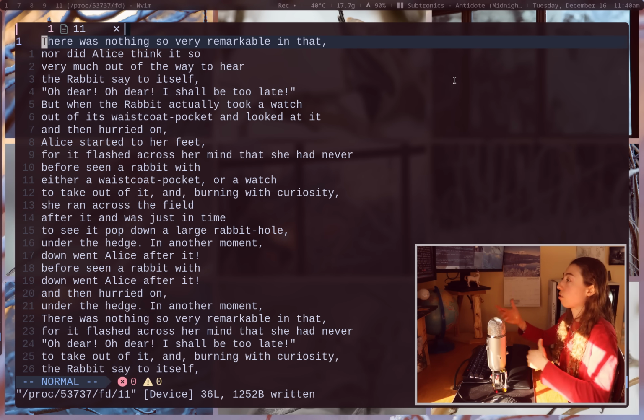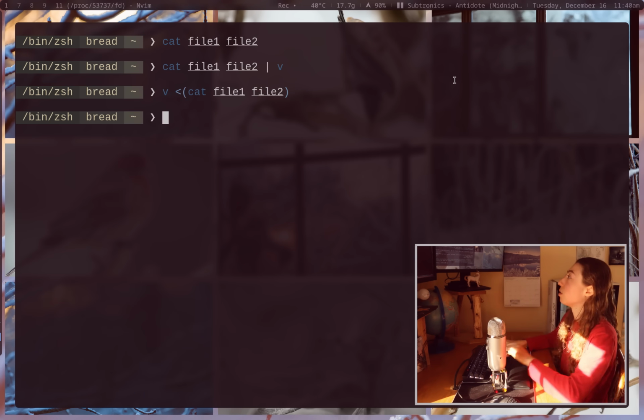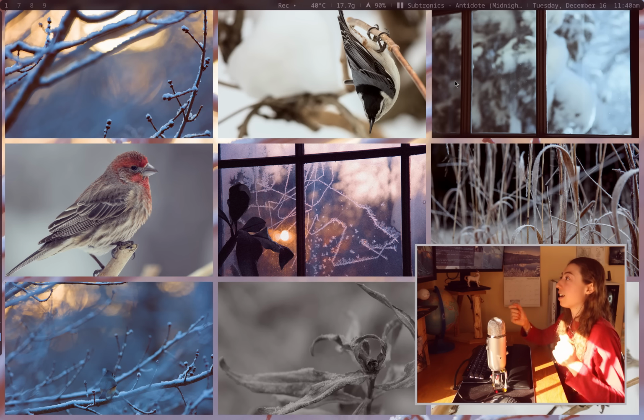Piping is just messing around with standard in and standard out, whereas process substitution is going to actually have this real temporary file. So this cat command is going to appear as a file for Vim to read. So yeah, this is process substitution, and I found out about this yesterday. I don't know how I missed this when learning about Bash, because this feels like a fundamental thing, but I just learned about this.